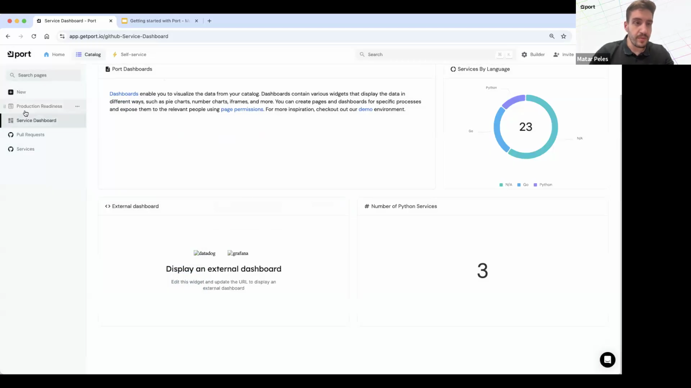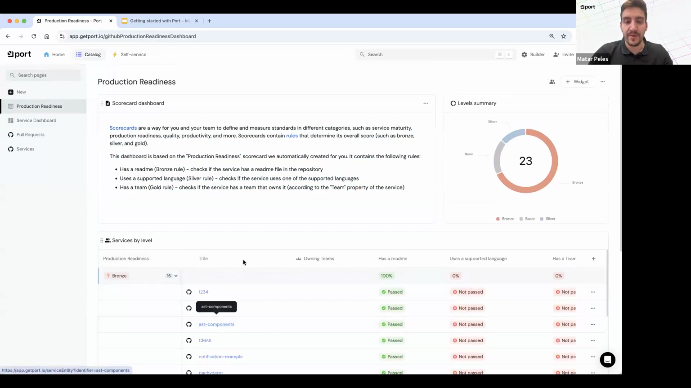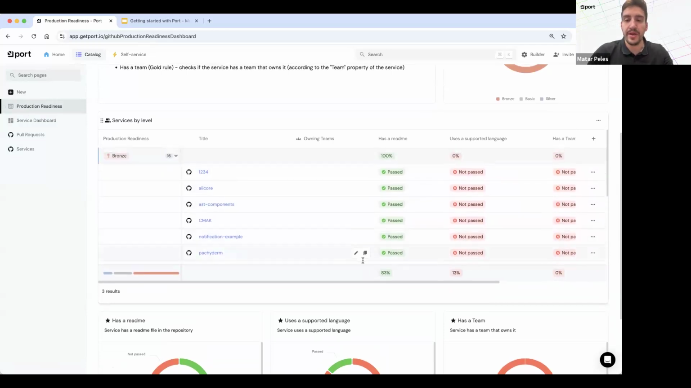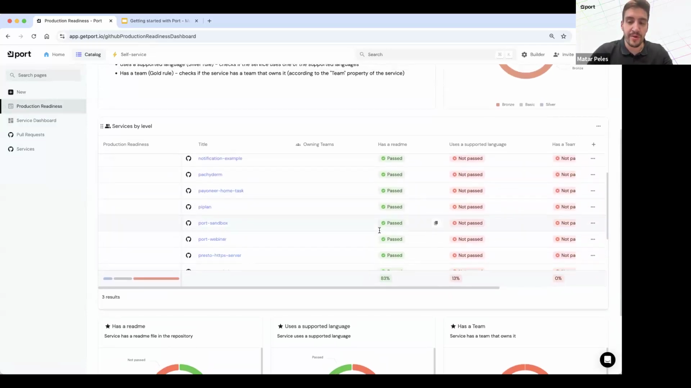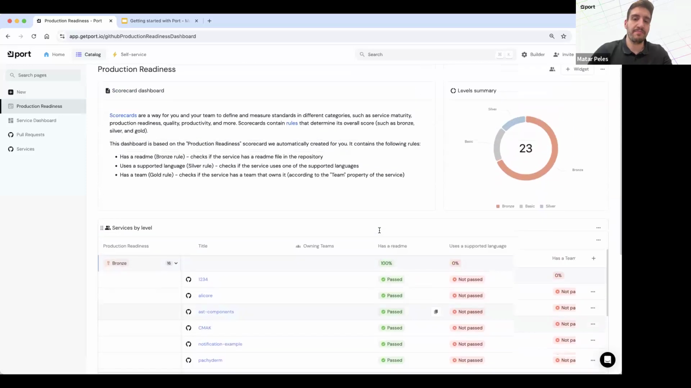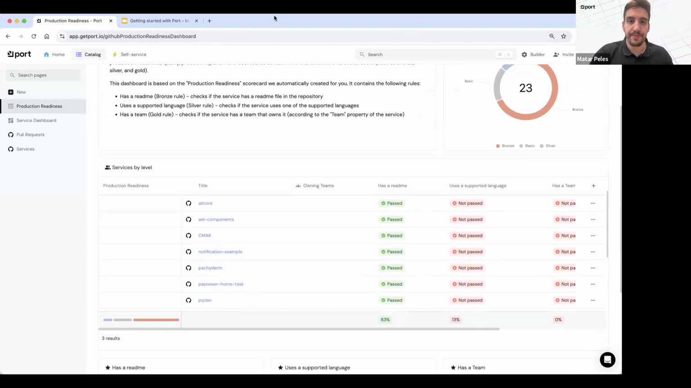Another thing that was created is a very basic production readiness dashboard that just checks whether a service has a README or not. So based on the data that we got from GitHub, I can check in Port which repo has a README or not. And now Port is showing me very quickly which repo has a README or not, which means that, assuming this is a standard for me, I can see it in that way.